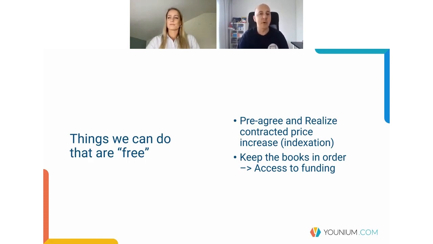It always needs to be part of the original contract, so that when there's talks about the indexation, it avoids unnecessary discussion, delayed invoices, no cash in the bank, pretty much. And last thing, I guess, is to keep the books in order.